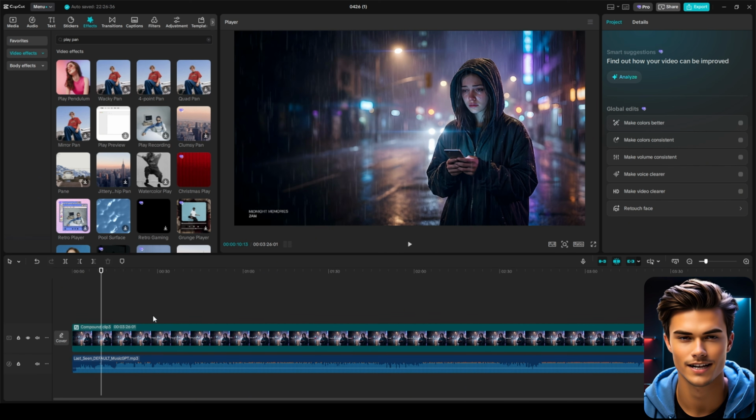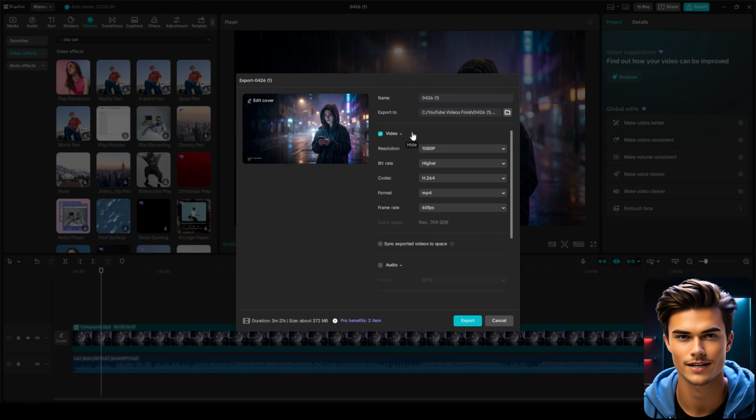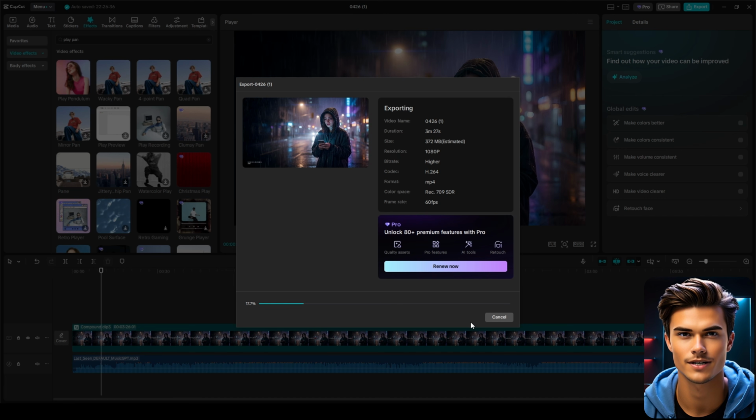And with that out of the way, your music video is now complete, and you are ready to export the final video. Now to export the video, open the Export menu, and then make sure to copy the same settings that I'm using right here, since they are optimized for this type of video format. Finally, click on the Export button below, and just like that, your music video will be saved. So now that the music video is ready, it's time to watch it and see how everything came together.